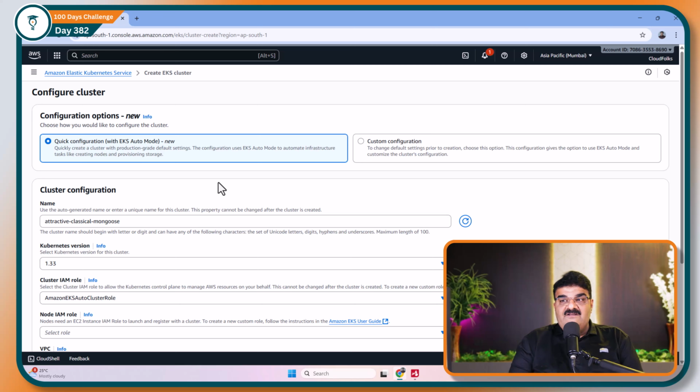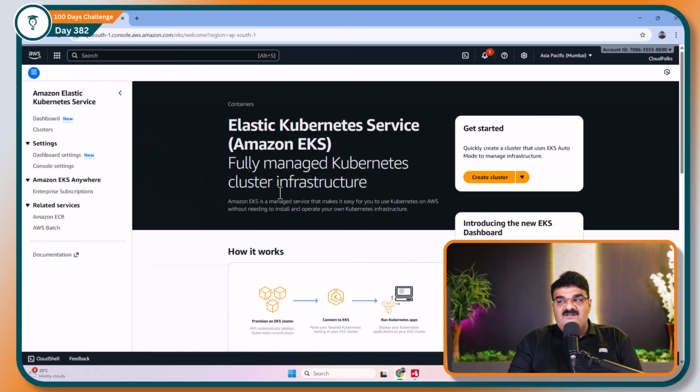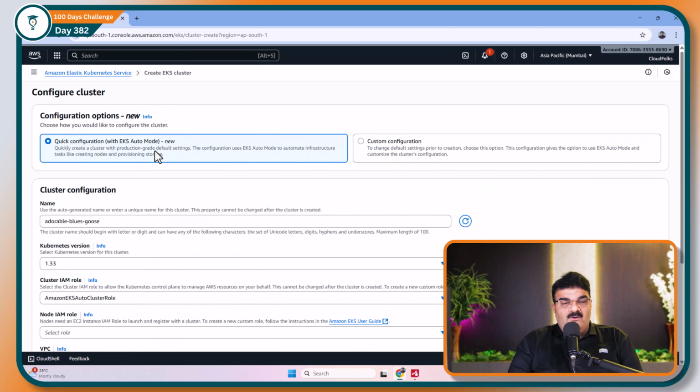Here they are giving us so many options like quick configuration with EKS Auto Mode, custom configuration, and inside custom configuration you're also going to get EKS Auto Mode. So the big question is, what is this Auto Mode in the cluster creation? In this particular video I'm going to explain what is EKS Auto Mode and how we can use this with the quick configuration. So let's start.